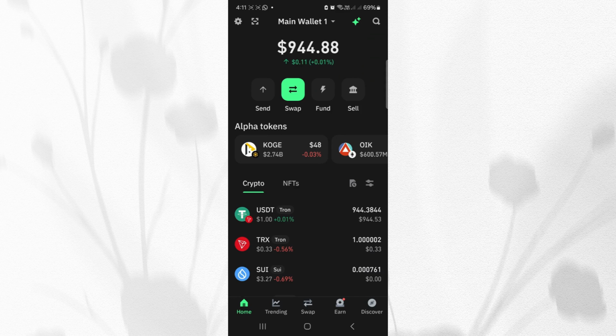First things first, let's start with your Trust Wallet, the destination for your Ethereum. Once you've opened the Trust Wallet app, you'll notice several features right off the bat. These include sending, swapping, funding, and selling options. You'll also see your tokens displayed prominently on the screen.